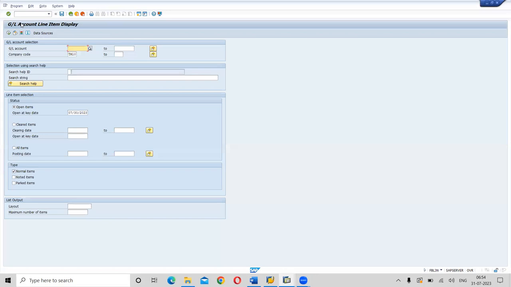So for example, FBL3N is one more application. I'll explain what FBL3N, FB50 and other codes are while doing the GL module, but meanwhile I would like to show you this. FBL3N is a new application, and I would like to open it in another screen, not in the existing screen. So we type slash O, as we saw last week, followed by the transaction code. Press enter. This is GL account line item display.